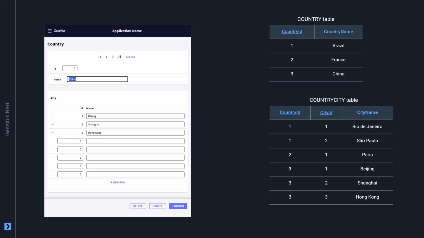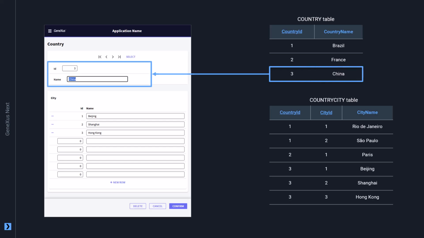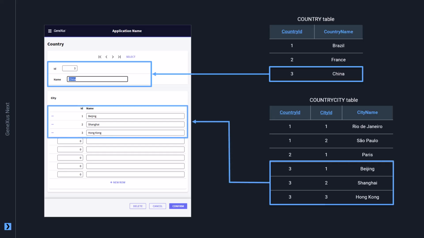With the country identifier 3, this record is found in this table. And this is where the name China is taken from. The cities of China are easily located in the cities table, keeping the records that correspond to country ID 3. With this in mind, it is natural that the primary key of the cities table is composed of the country identifier plus the city identifier.